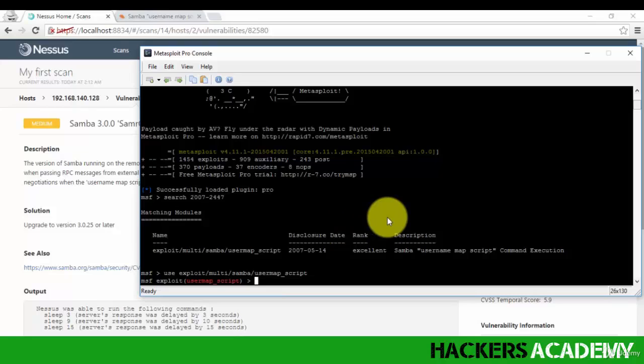Notice now that the prompt of Metasploit has changed from msf to msf exploit(usermap_script), which basically means now we're setting up the exploit that we're going to use to take advantage of the vulnerability. The next step we want to do is configure this exploit to target our particular Metasploitable machine. To find out what kind of settings we have, we type show options.